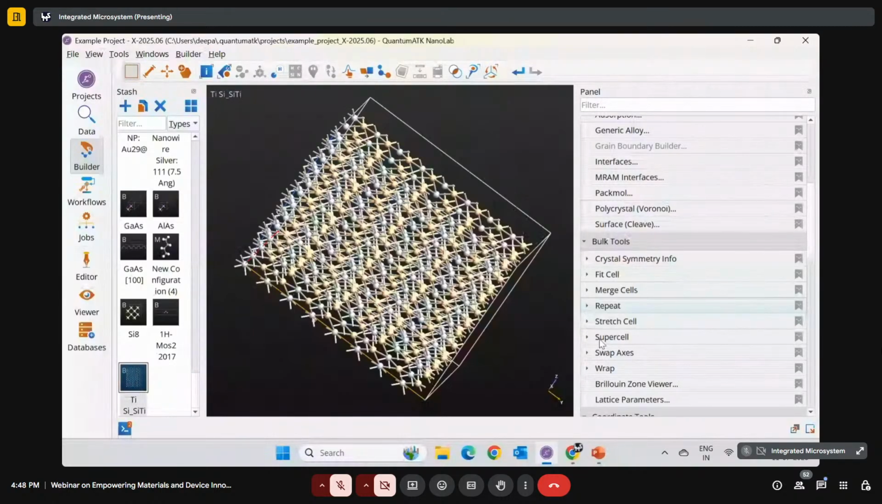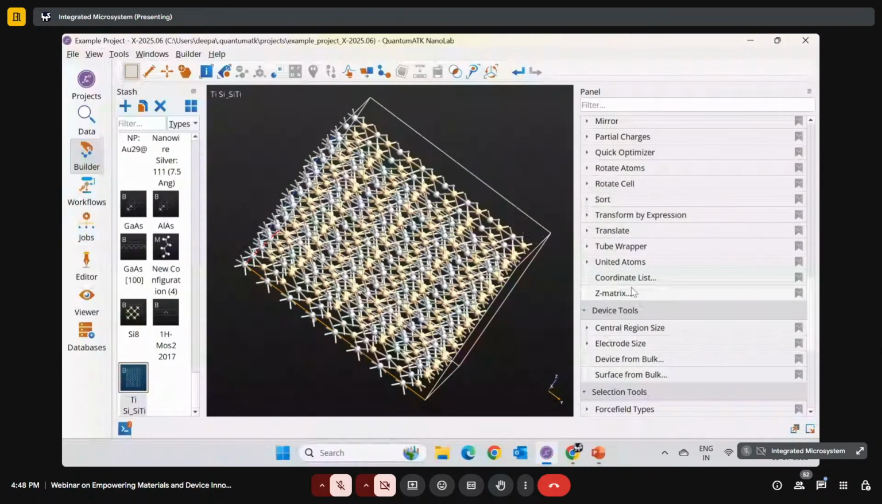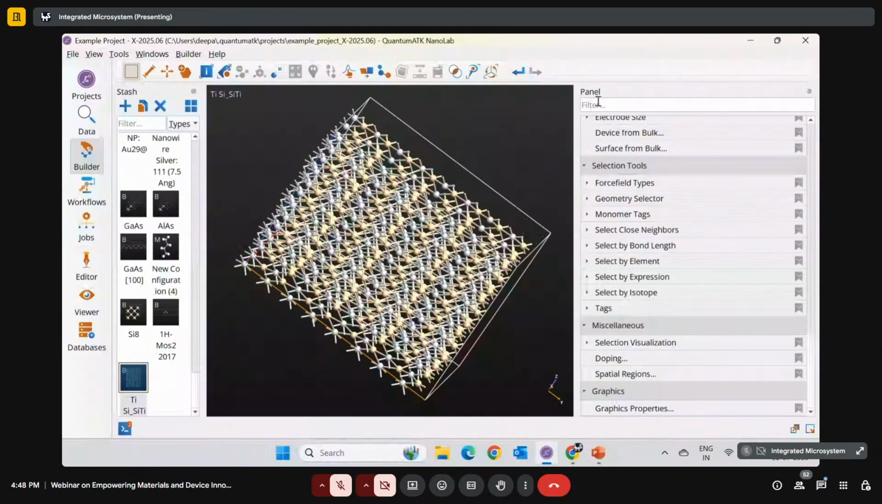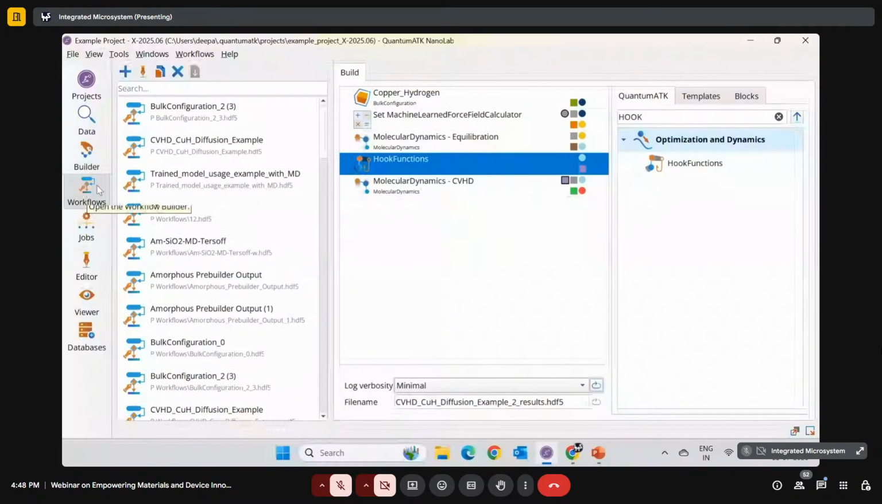And now you can also create a supercell from the bulk configuration. Here you can see we have the option to create a device from the bulk configuration. Like we can go from device from bulk, and we can also go from surface to bulk. So this is all about the panel toolbar, and here you can see the workflow settings.